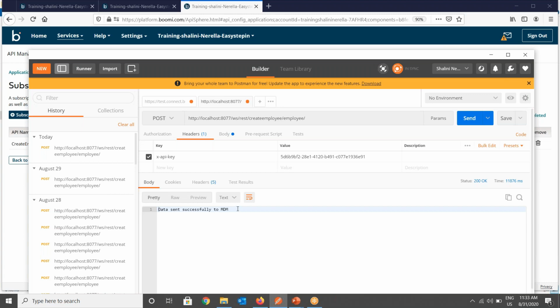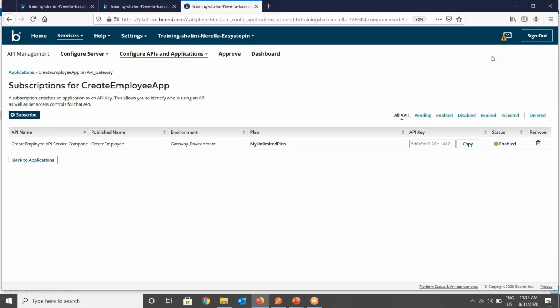See here, data sent successfully to MDM. So this is how I'm going to hit the API through gateways. Now what is happening exactly? The request from this Postman is going to gateway, and gateway is routing this to the Atom to get the API response. Okay, and gateway is giving you the response back here to this Postman. Is this clear? So now gateway is included. Now, so far we are doing internal authentication. Now let's go and try external authentication.